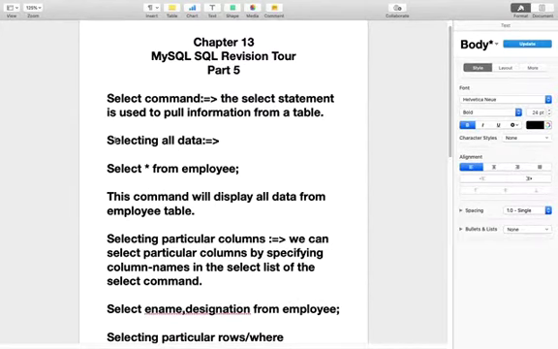If we want to select all data or display all data, then we use select star from table name. In that case our table name is employee. So this command will display all data from the employee table.